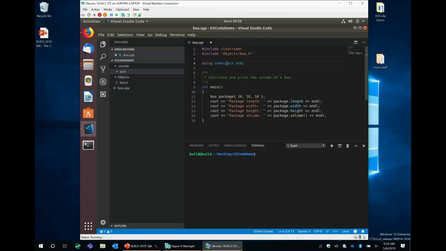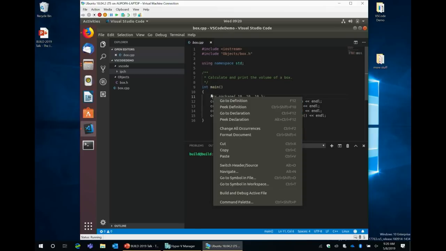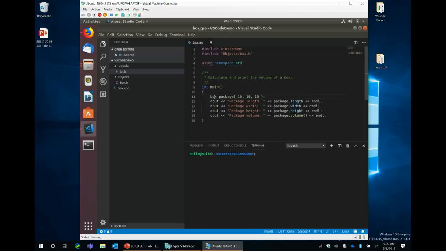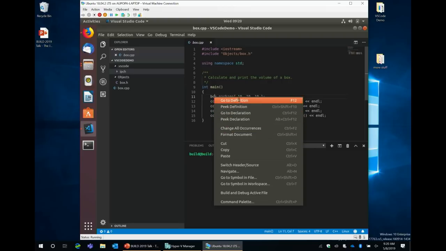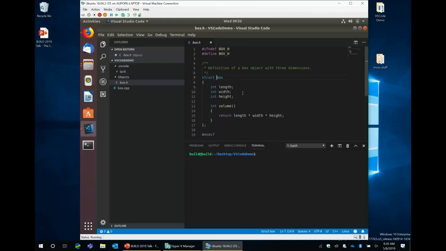Very straightforward. One of the cool things here: let's say I hover over this box, and I don't really know what it does. If I hover over it, I can see it's a struct. I get some nice syntax colorization there, and it tells me it's the definition of a box object with 3 dimensions. Well, where is that description coming from? Because this is a custom-defined piece of code, right? If I right-click it, I can do Go to Definition, which also works in VS Code, and it brings me to the header file. It tells me this defines a box with 3 dimensions. There's a little comment right above it, a developer-defined comment describing what a box is.